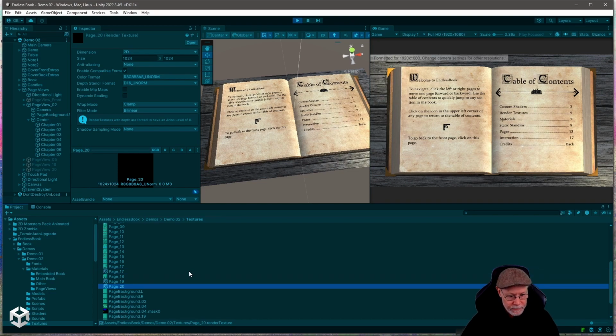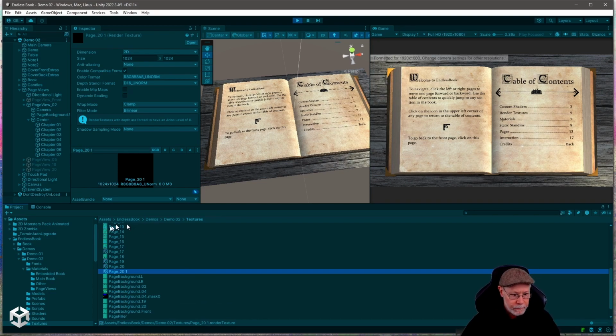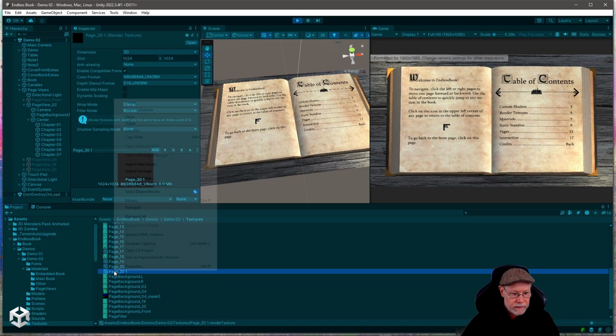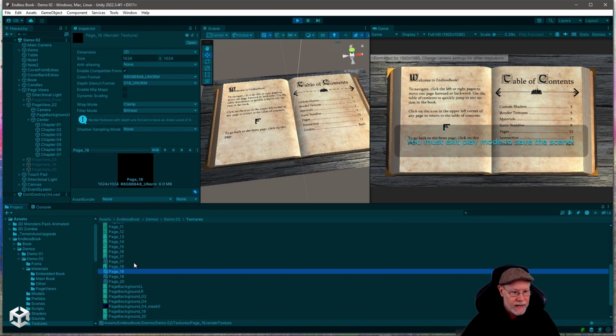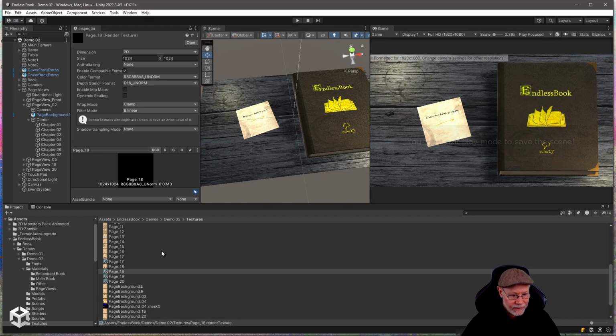I'm going to duplicate page 20, and I'm going to rename that one. Oh, I want that to be page 18. There. So now we've got two new render textures for page 17 and page 18. I need to get out of play mode here. Okay. So save the game.